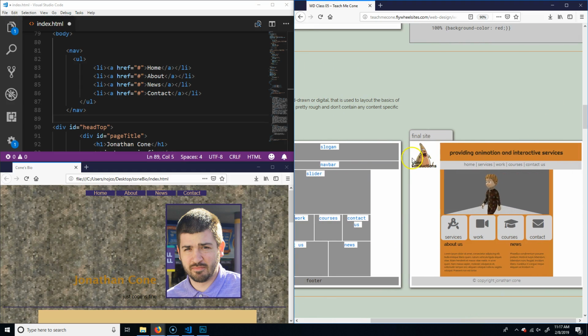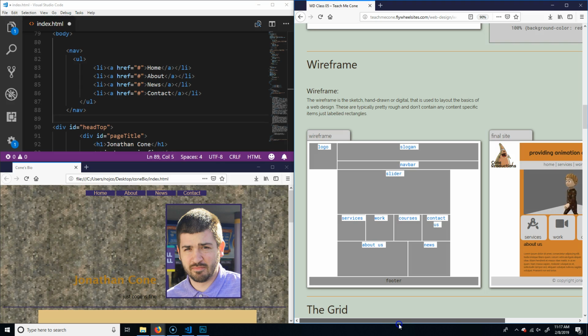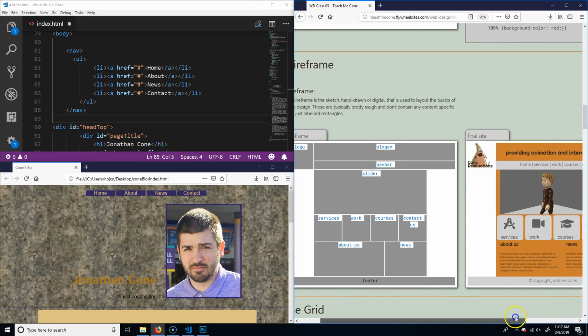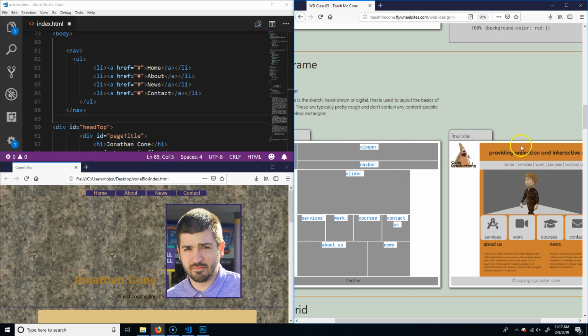So if you look at the two here, you can see that this is a direct version of that. See? Here's the logo. Let's see if I get these both in here. Slogan, there's the slogan, there's the nav bar, there's the nav bar. I just have this, not really a slider, but, well, you can say he's sliding when he's walking. And then services, work, courses, contact, and then about. You understand what I'm saying?